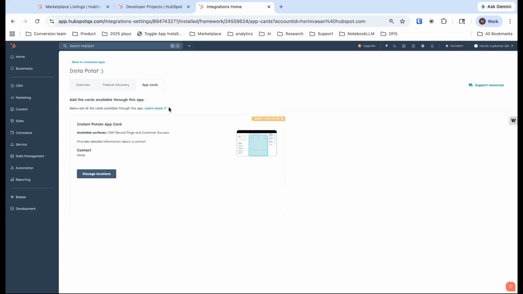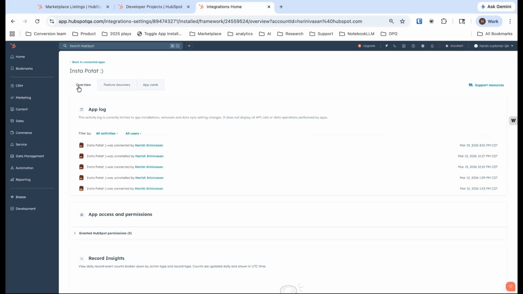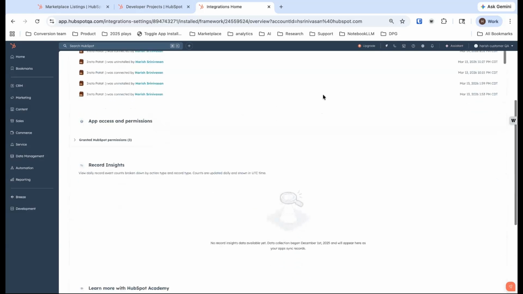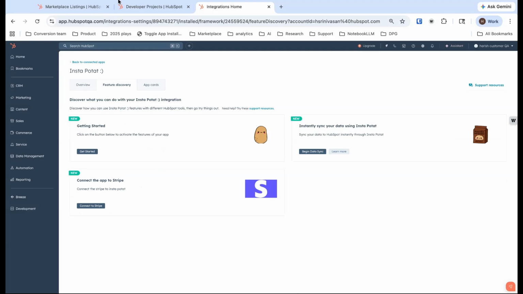If you clicked on customize app cards, you would have reached here, which is where the customer can configure their app cards. If you don't have feature discovery cards, then you will go to the app overview page, which gives you information about the app and record insight, what permissions you have, and all those things. So I highly recommend that all the apps create feature discovery cards, because they are very useful for onboarding or activation.